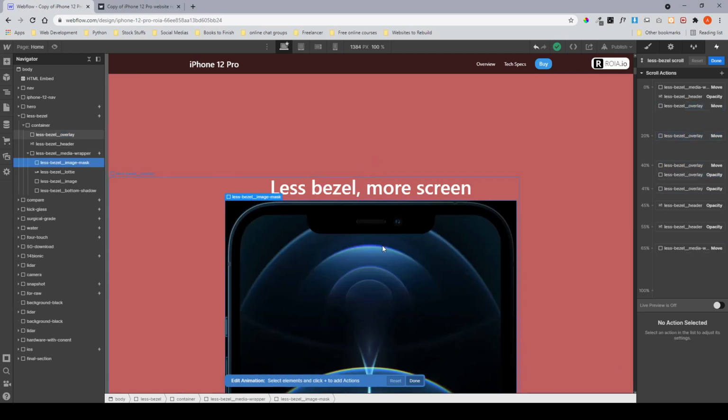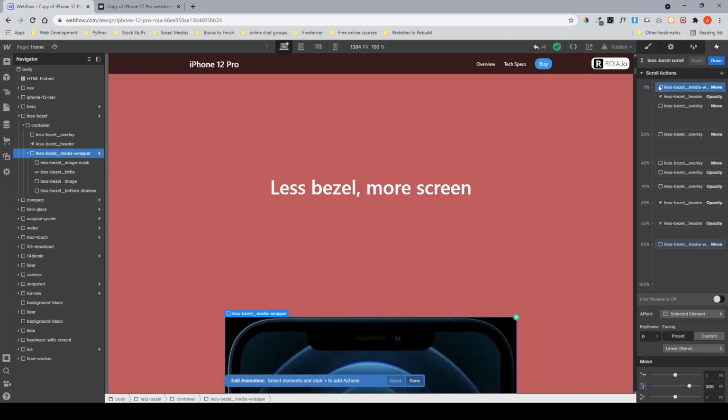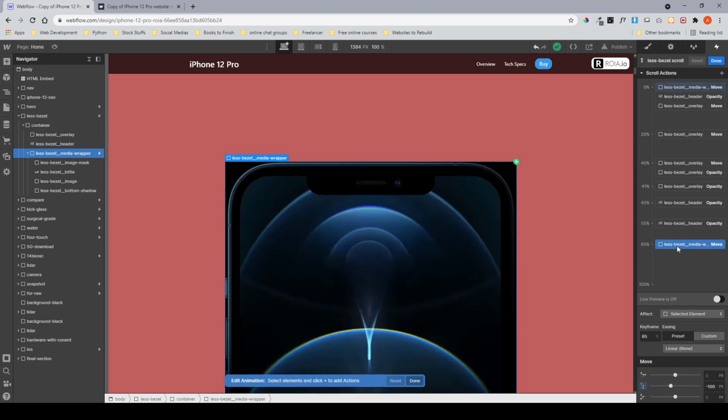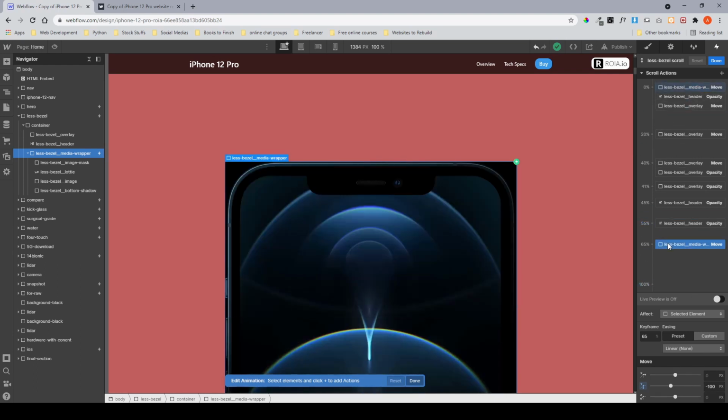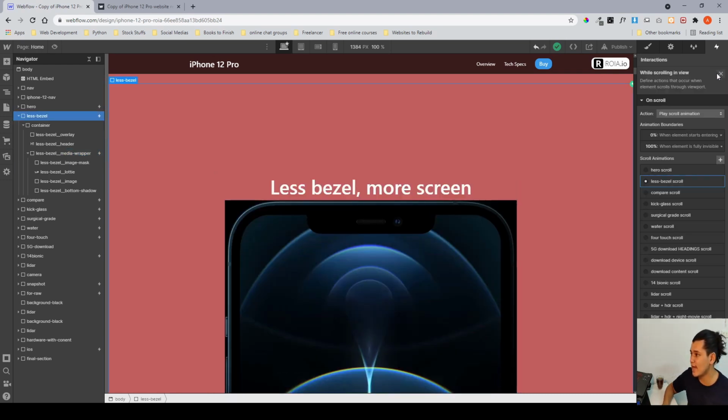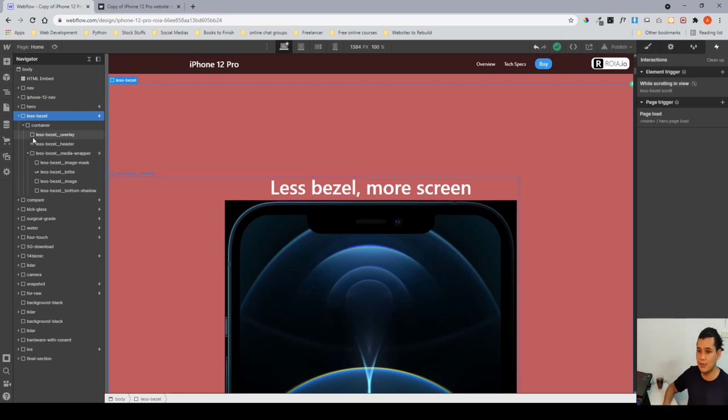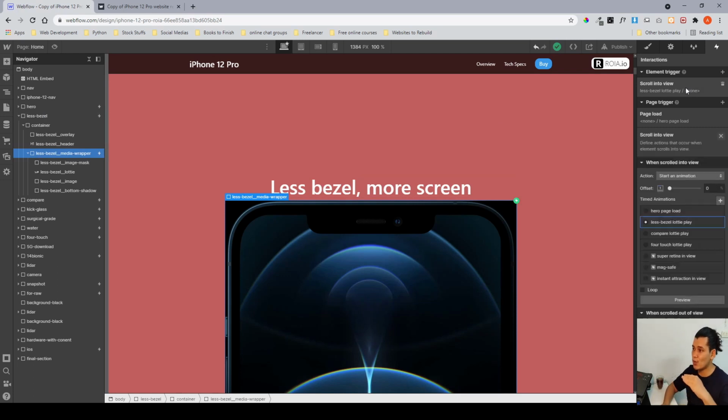And for the phone itself, at 0% it's at 300 pixels down, and at 65 it's minus 100 pixels upward, from 300 pixels to minus 100 pixels, which is from down here just going upwards. And the other animation it actually has is the while scrolling into the view, and this media wrapper has a scroll into the view.